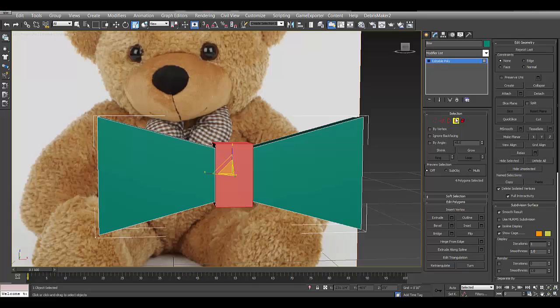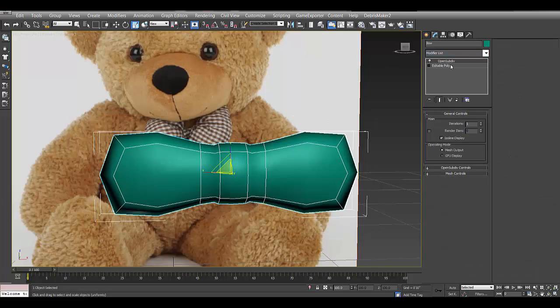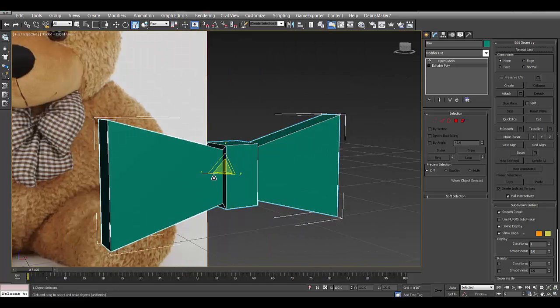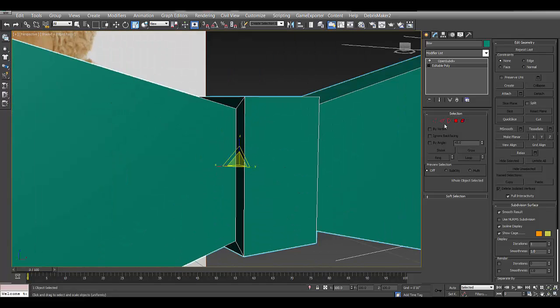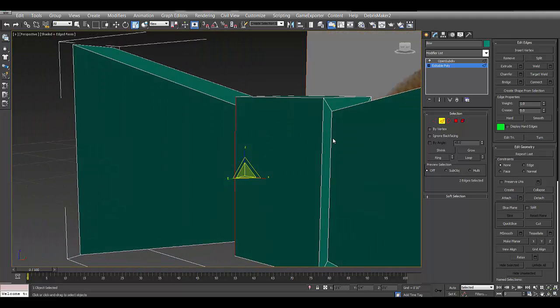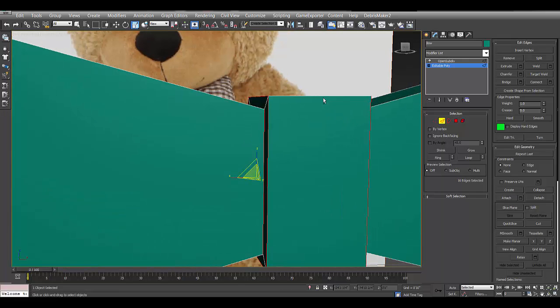And we're going to be using Open Subdivision again, so I'm going to add that now. And I'm going to jump back to Editable Poly. And I want to try to keep these edges sharp in here. So I'm going to select an edge here, hold Control, select an edge here, and then just go to the other side and do the same thing. Hold Control, select these edges, and then we're going to hit Loop. So it grabs all the edges around the outside of the knot.